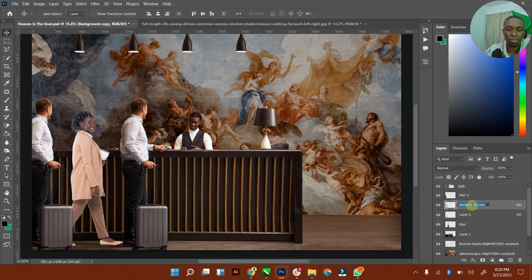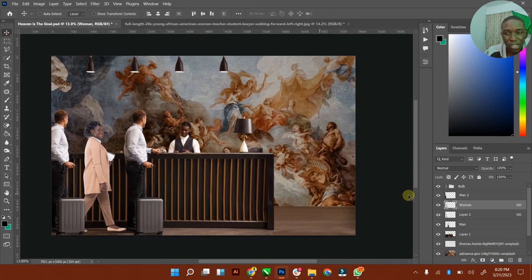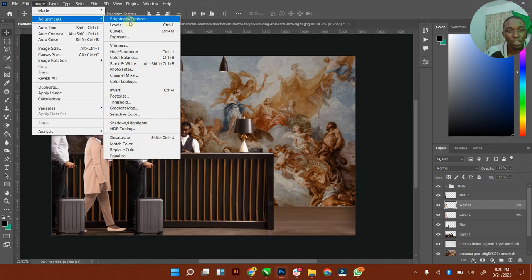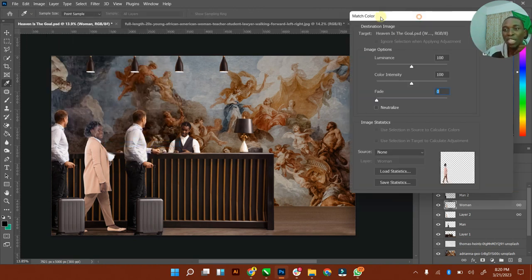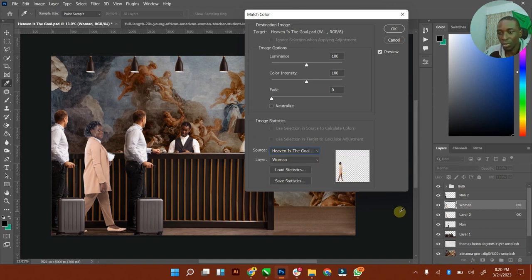Now, for this girl, let's just call it a girl, or let's call it a woman. It's not a girl. For this woman, there are several ways to make her feel like she's part of this whole scene, but the easiest way, not the best, is to go to your Edit, ensure your layer is selected, go to your image adjustments and Match Color. So we want to match color. And for your source, you choose Heaven is the Goal, which is the canvas we're working on.